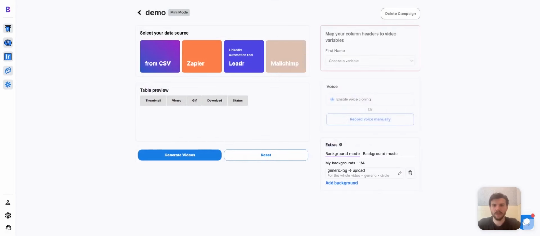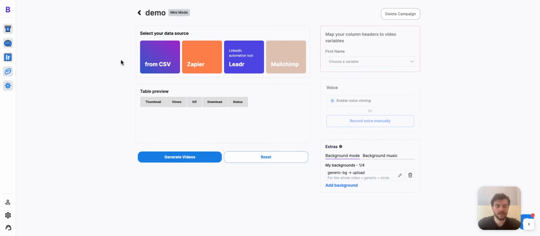Okay, so the first thing we have to do is select our data source. We can use Zapier, the BHuman Automations app. We could download data from LinkedIn automatically using the leader, or we can upload a CSV. We also support API and Pabbly Connect. So for this example, I'm going to upload a CSV file.